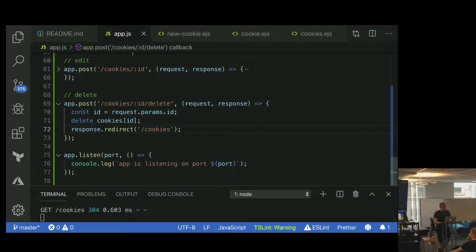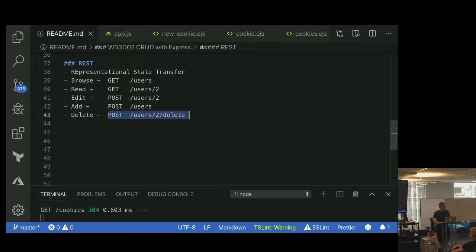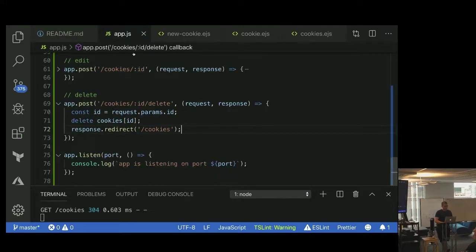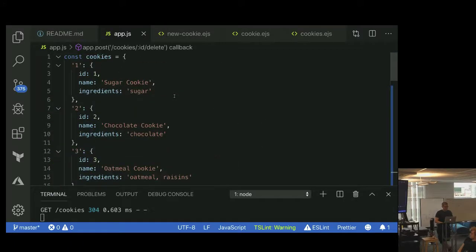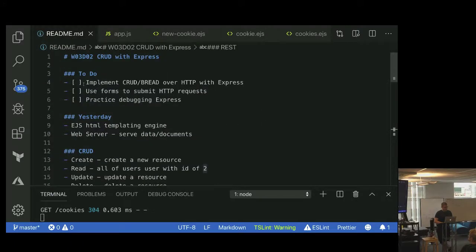Okay, so that wrapped up BREAD: browse, read, edit, add, and delete. We were able to tackle all of that using HTTP and Express. So, implement CRUD/BREAD over HTTP with Express. Use forms to submit HTTP requests. We absolutely did that.